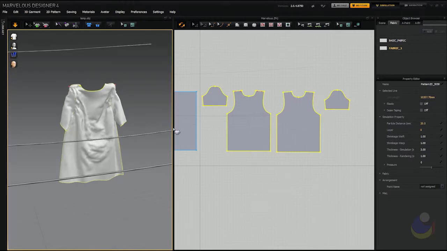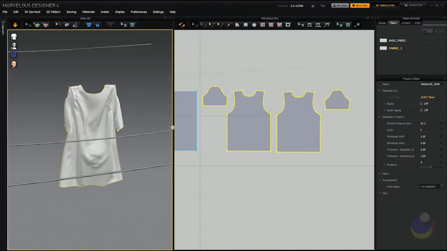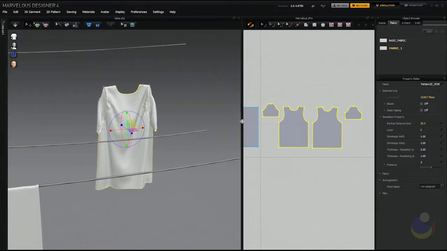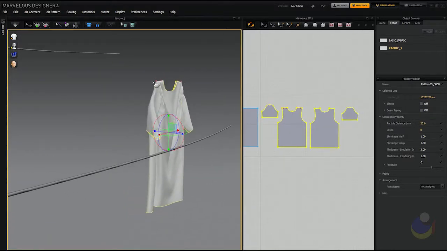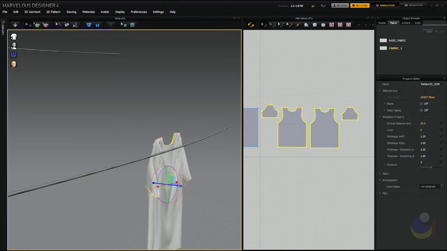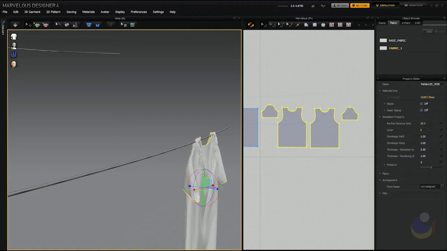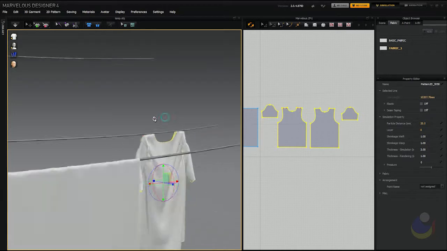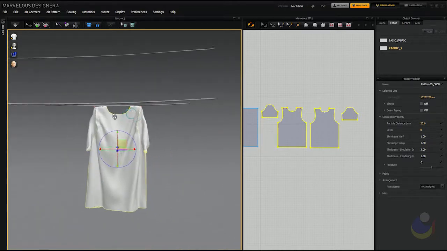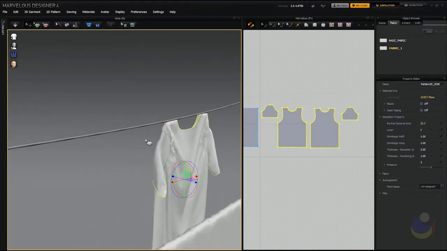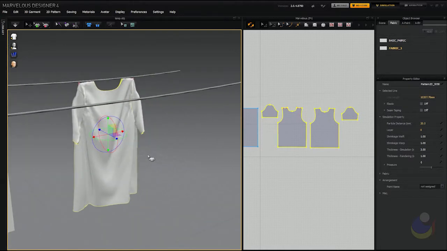And the trick with these shirts and other clothing that we have hanging on the clothesline, they're not actually draped on the clothesline. All they're doing is they're just pinned. So what I would actually do is once I have them relatively simulated, I'll just transform them so that they're kind of sitting on the clothesline like that. And that's really all I would do to get these guys into place.